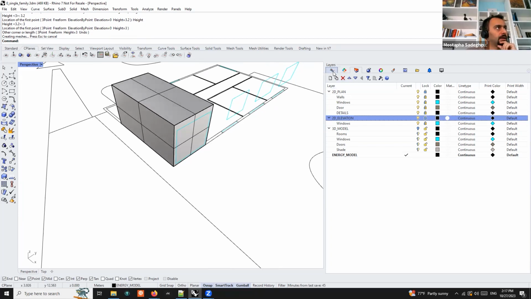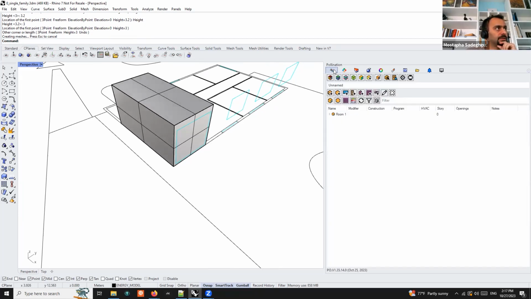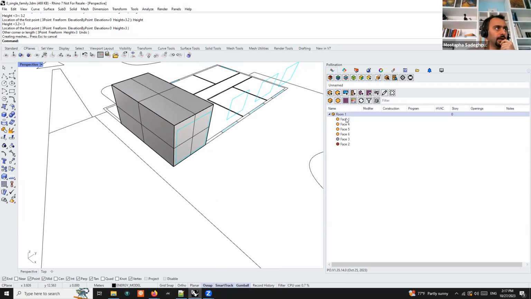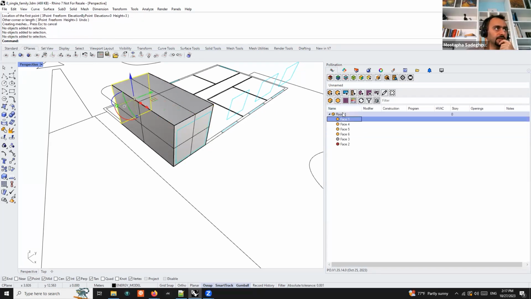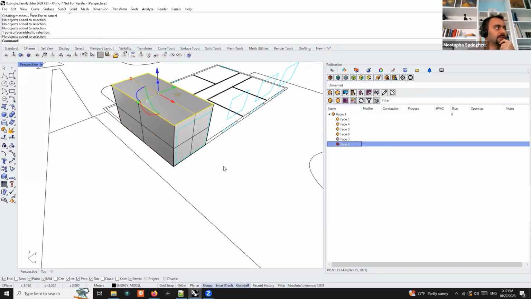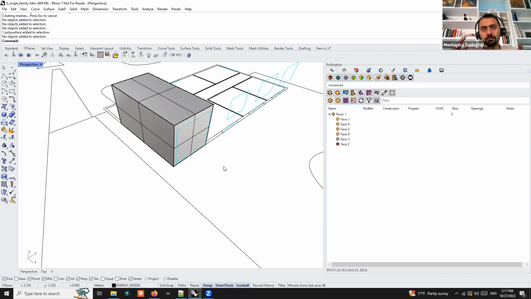If I go back here under this Rhino panel, I'll see there is a room there called room 1, and it has all these different faces. All right, so this is a thermal zone. Let's say it's a room and it has the face types and all those are already set.